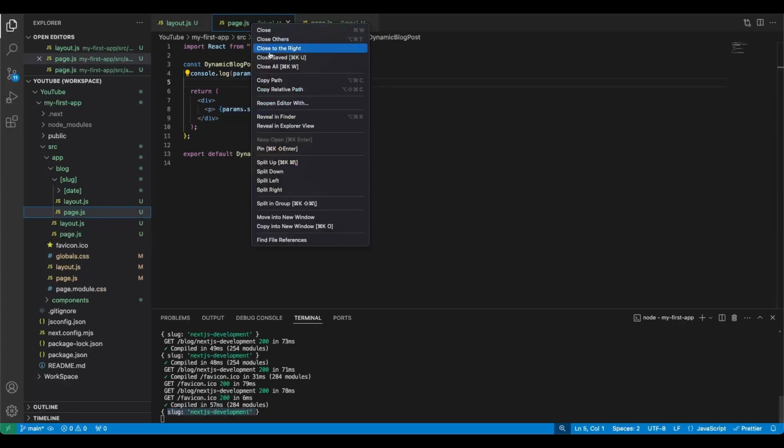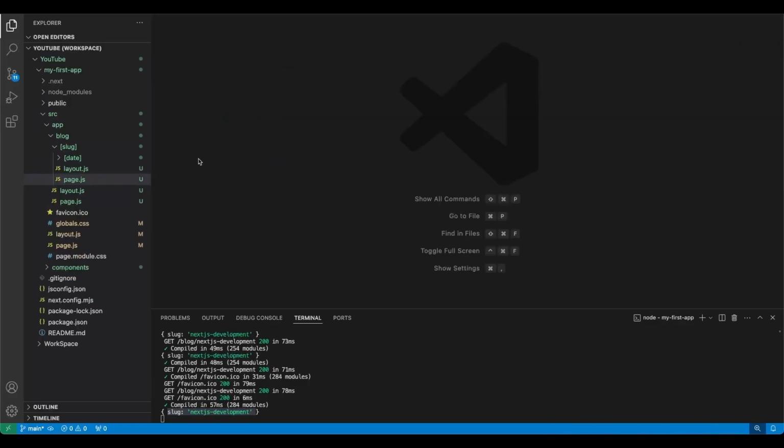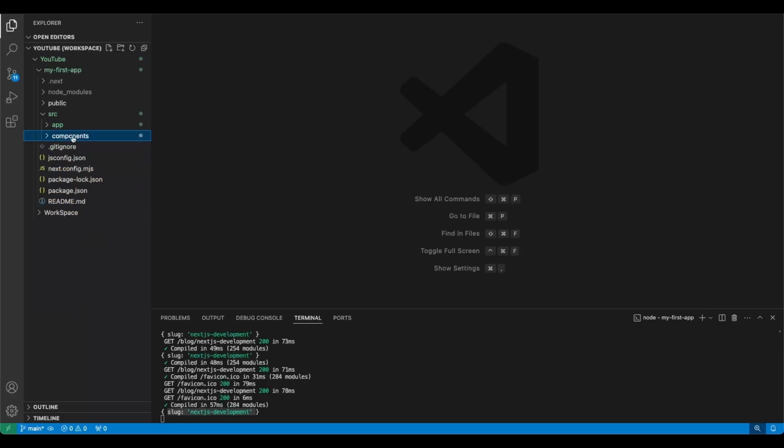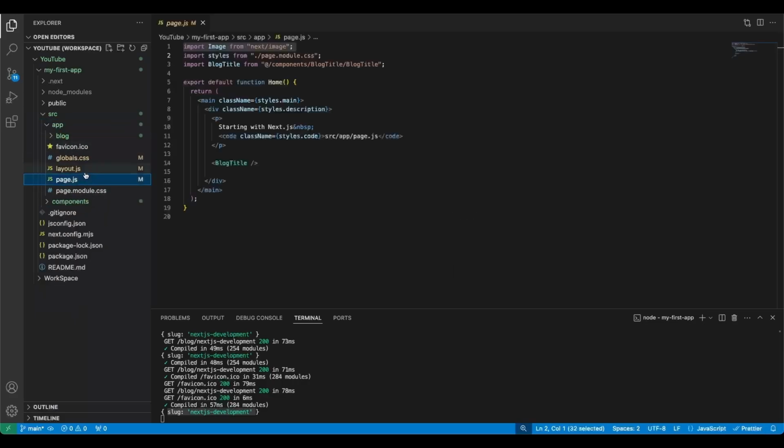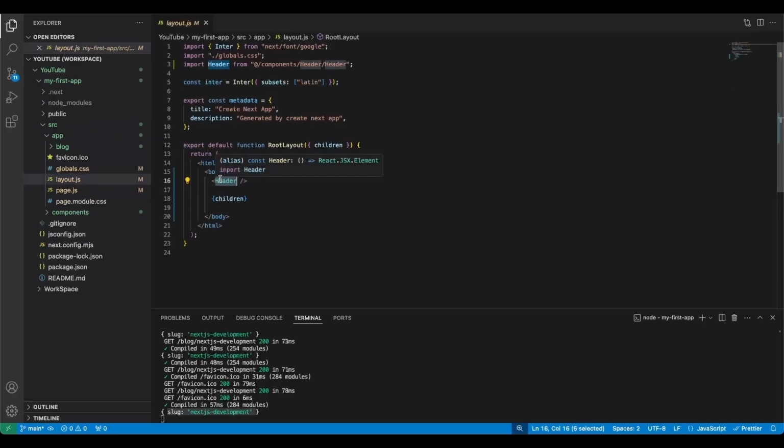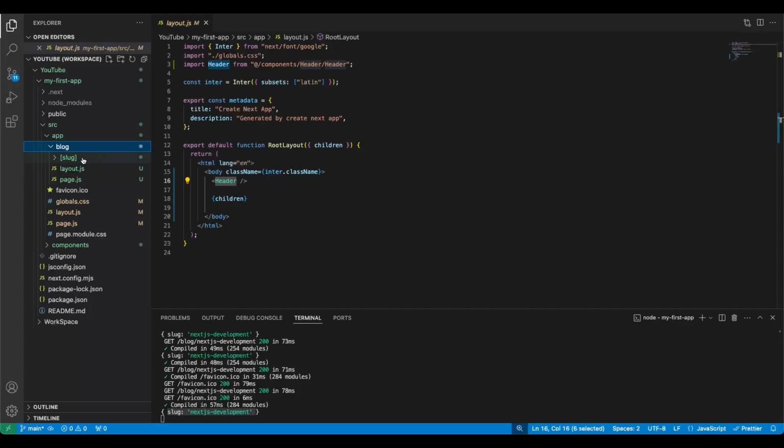I'll now close everything. And we will now move on to the next section of this video, that is navigating and linking. Now as you may remember, we have already added a header to our layout at the root level. So we'll add some navigation links over here in the header and try to navigate to blog page and the slug pages dynamically using the links.